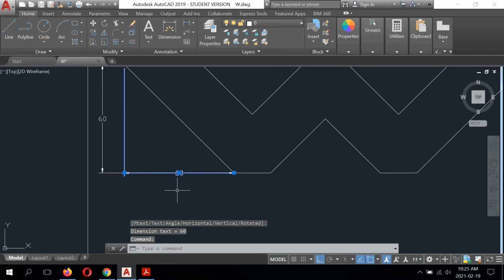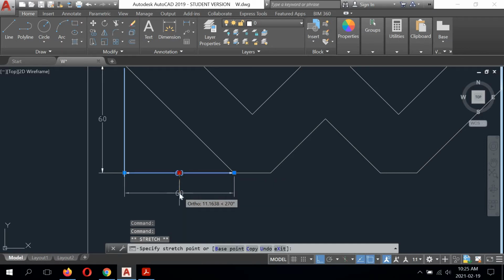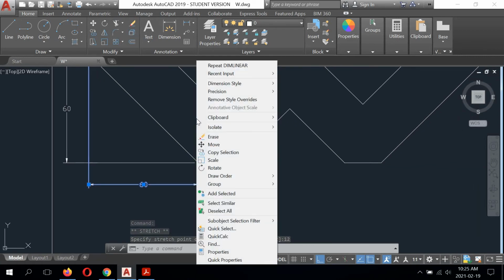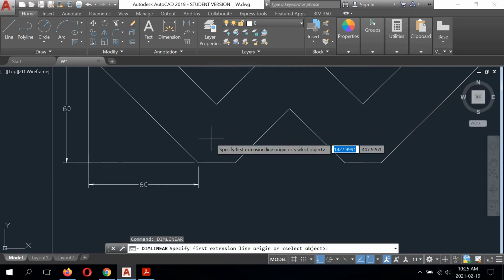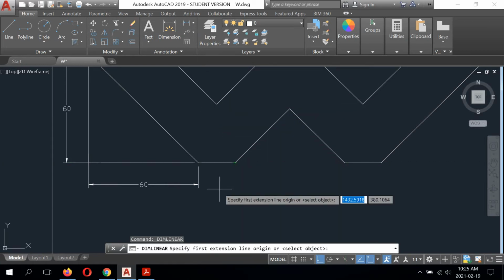Like before, select it as a grip, pull the dimension down, and then key in 12 on your keyboard and hit enter. I can now right click my mouse and left click repeat dim linear instead of having to go up to the toolbar, right? That's kind of a shortcut to do things a little faster.